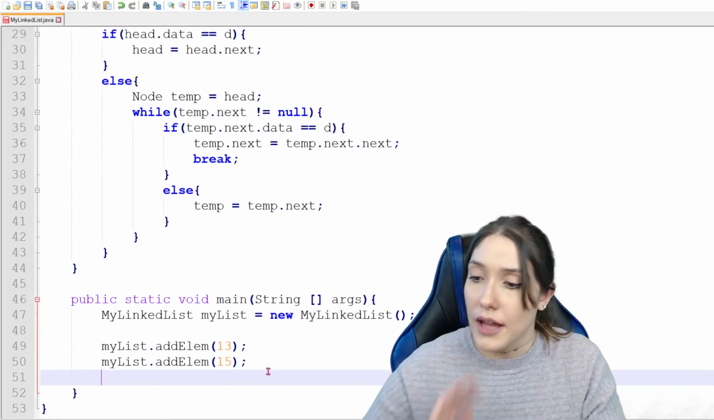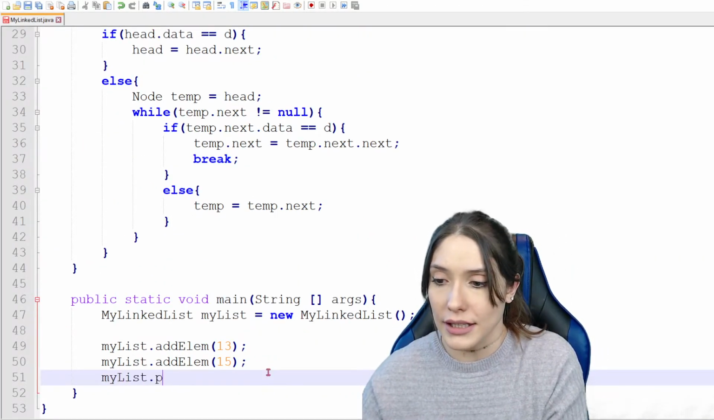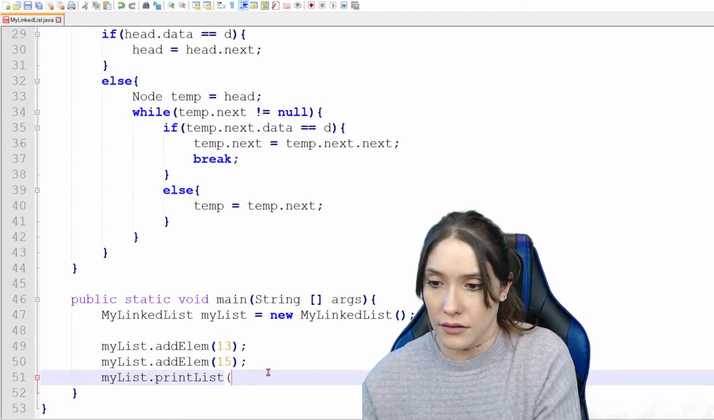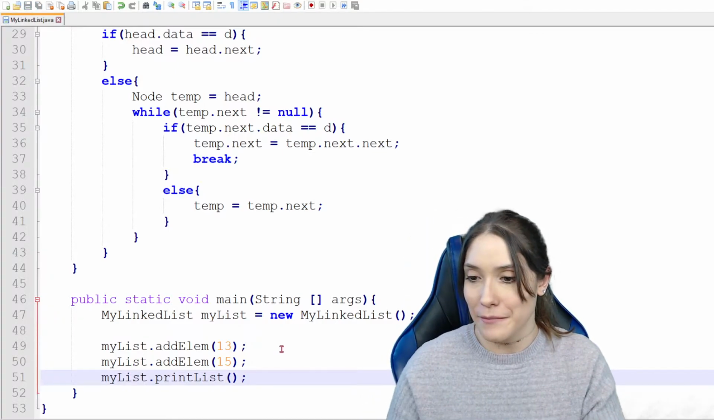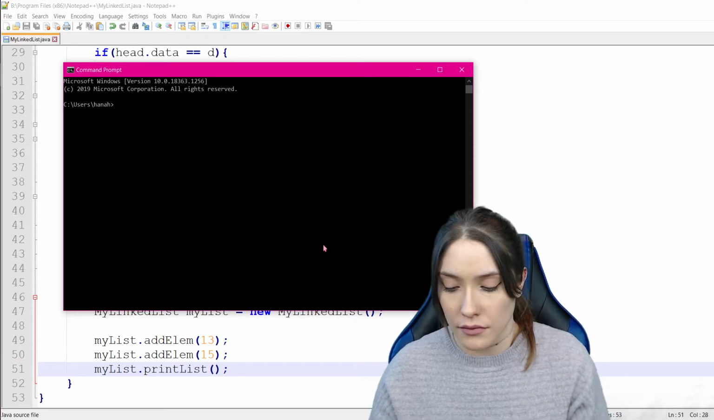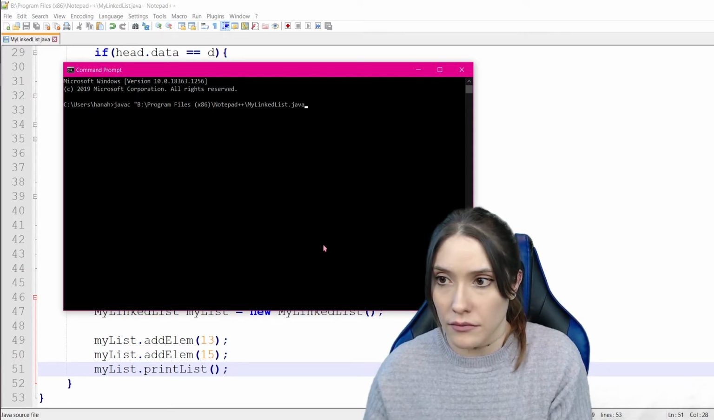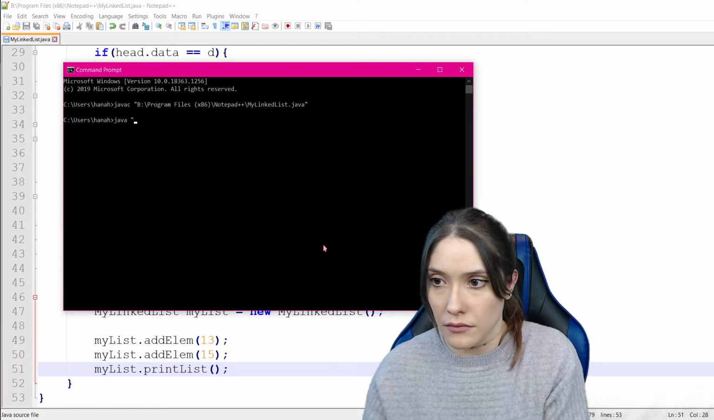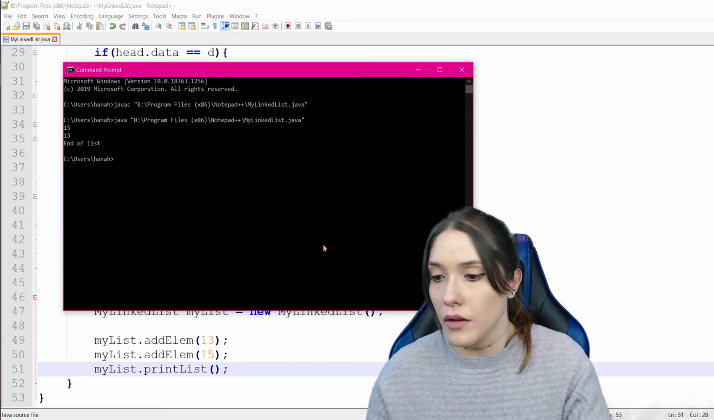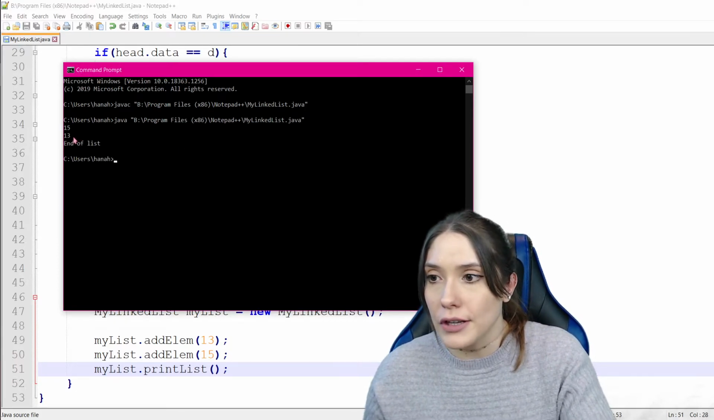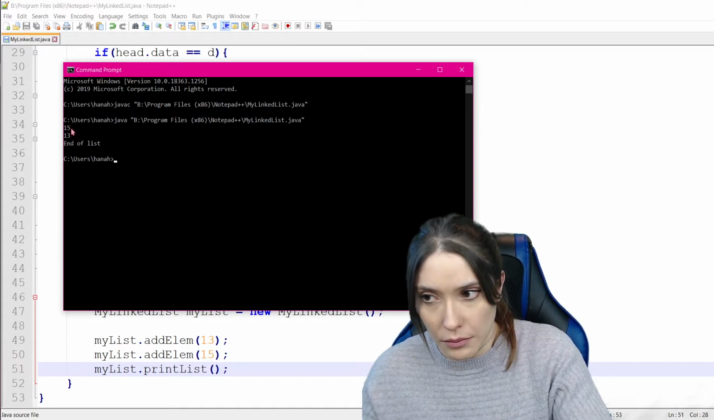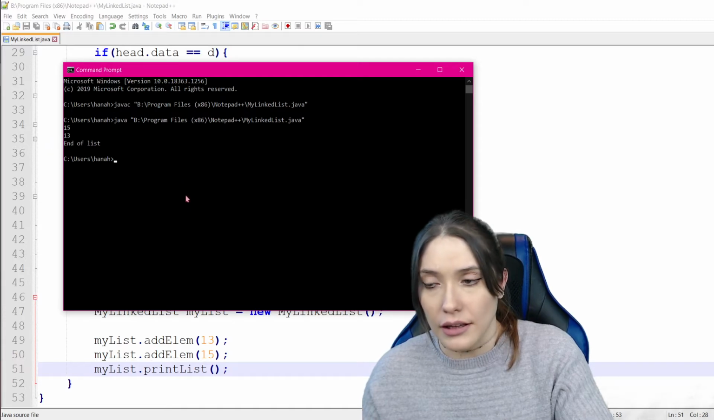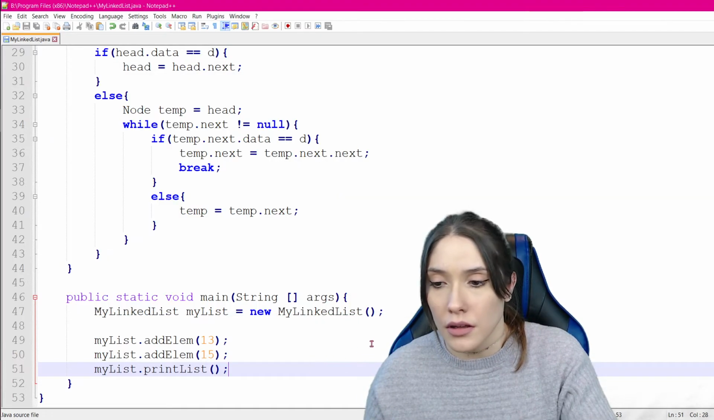So now we will print the list. Oh, we don't need to do that twice. I don't know why I put that. Okay, so we got exactly what we wanted. We first added 13, and then we added 15. So 15 is first, and then it reached the end of the list, exactly how we wanted it to.